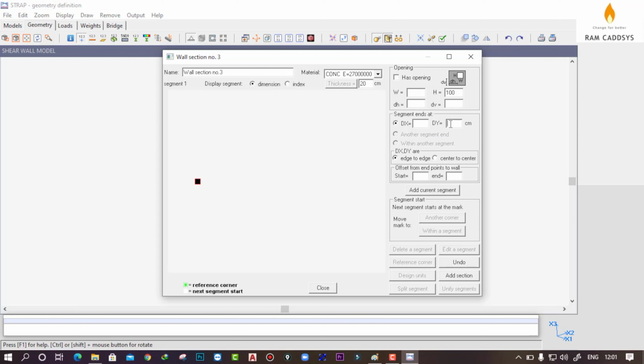So in the dy direction, the thickness will be 30 centimeter. In dy direction, we'll be taking as 200 centimeter. Click on add current segment. Then in this particular direction, which is of dx direction, we have a wall with opening. So click on has opening. Provide this w value as 100 centimeter, which is my 1 meter.